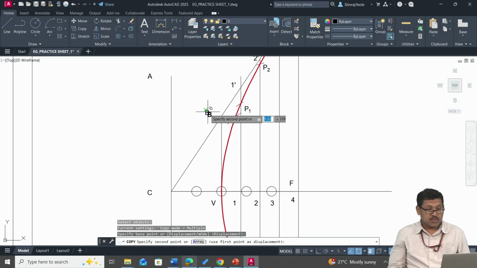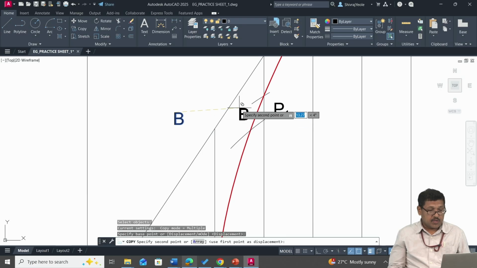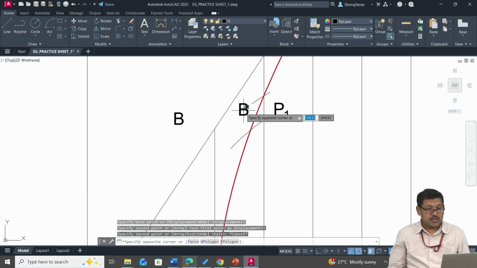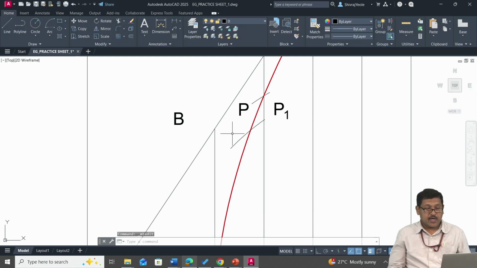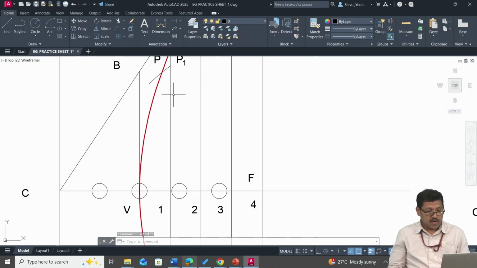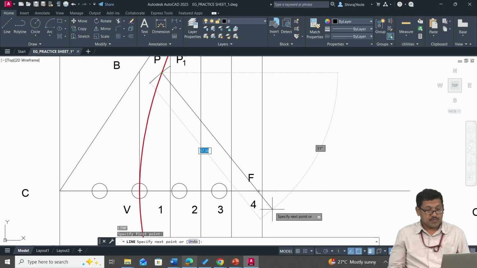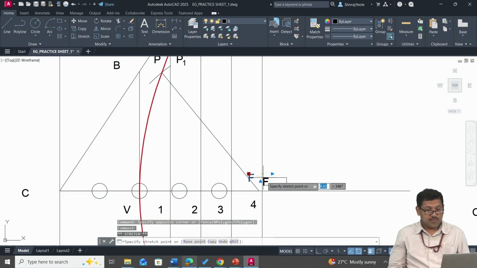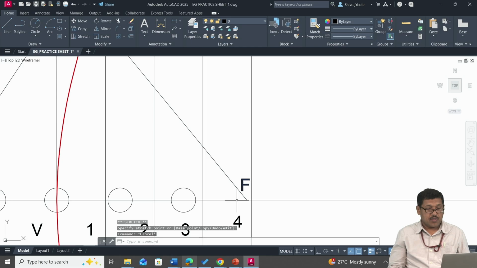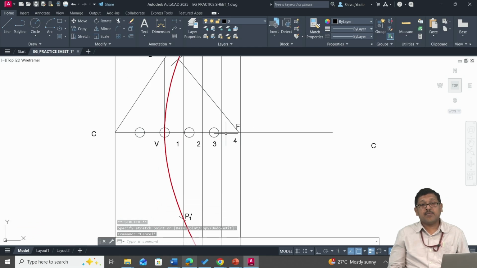So I'm copying this and placing it somewhere over here. We'll double click this and edit it as P. Now join this P with F to obtain the line PF. So now we got the line PF. What is the next step? Now we need to draw a line which is perpendicular to this line PF, but it should start from this focus F. Now how do we get that?